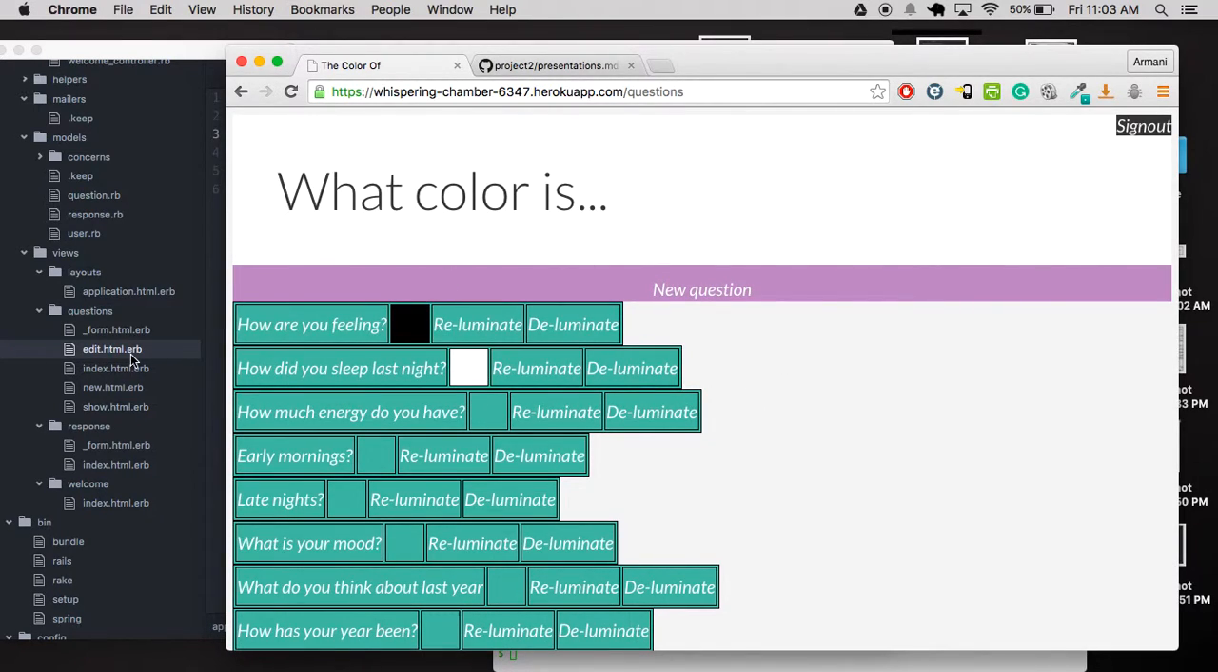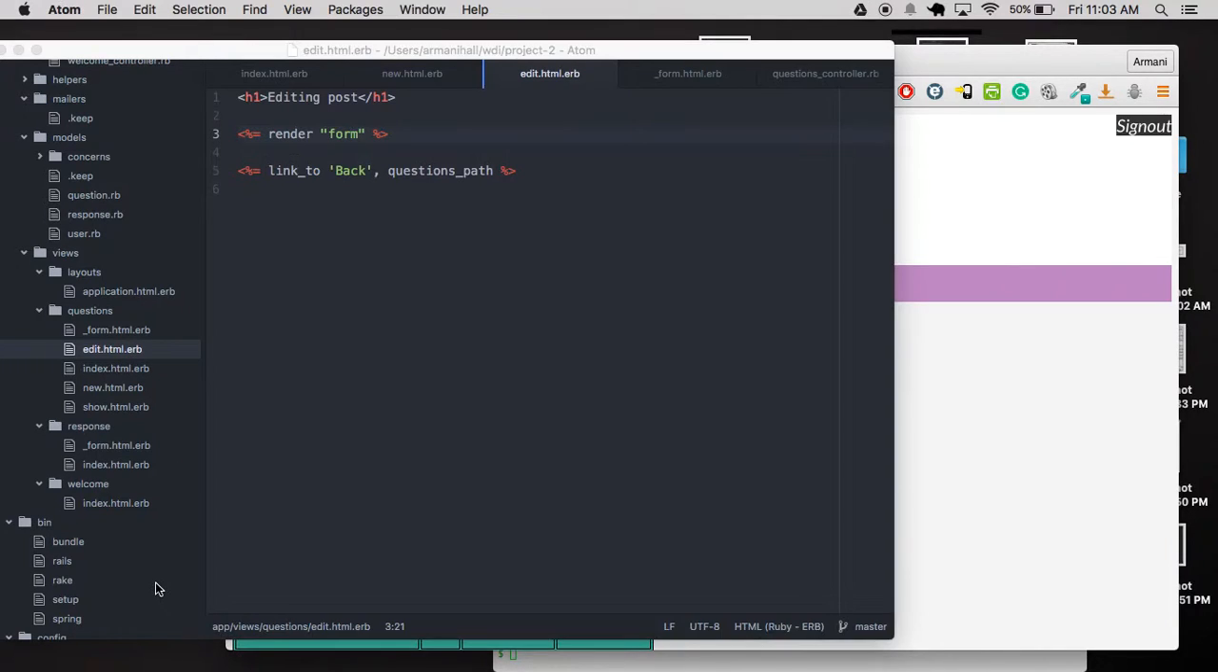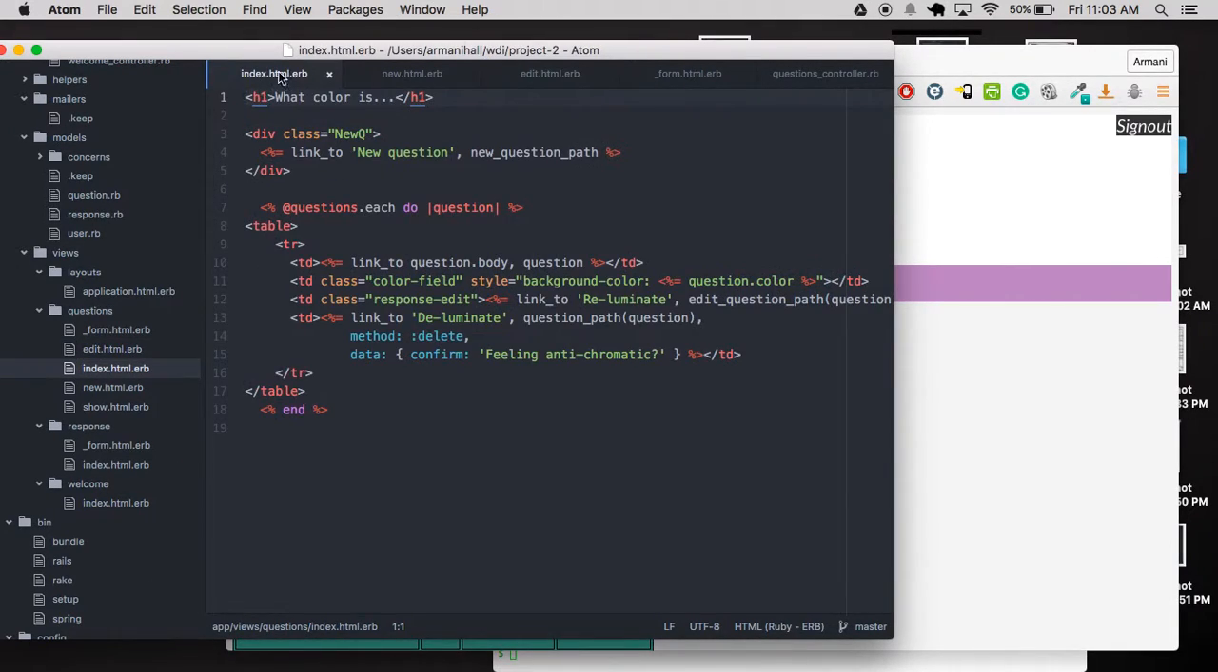So let's dive into the code, as the kids say. Pretty straightforward. I set up a table, and you can see there's a couple of fun things. One of the things I did was use the link to the question body in order to make the questions themselves clickable, so you can go to them without having to go through a separate method, which makes things a little faster, a little easier to do.